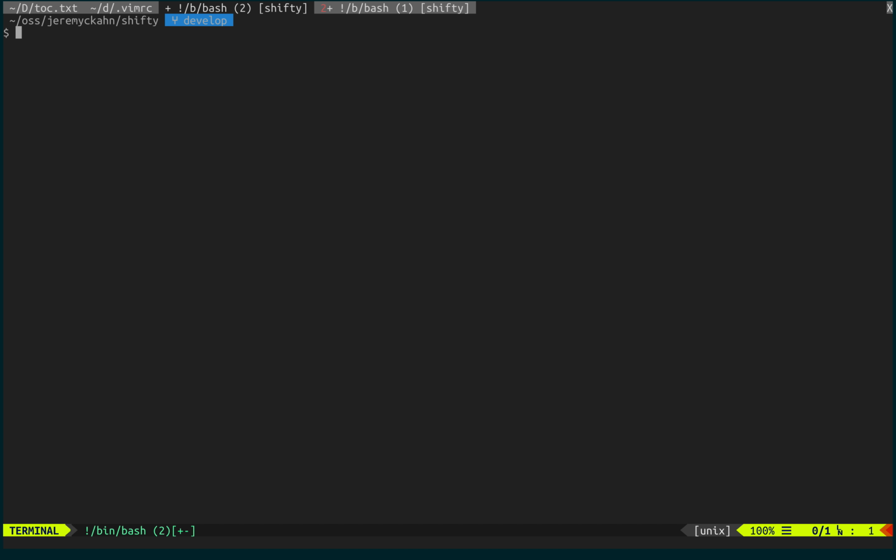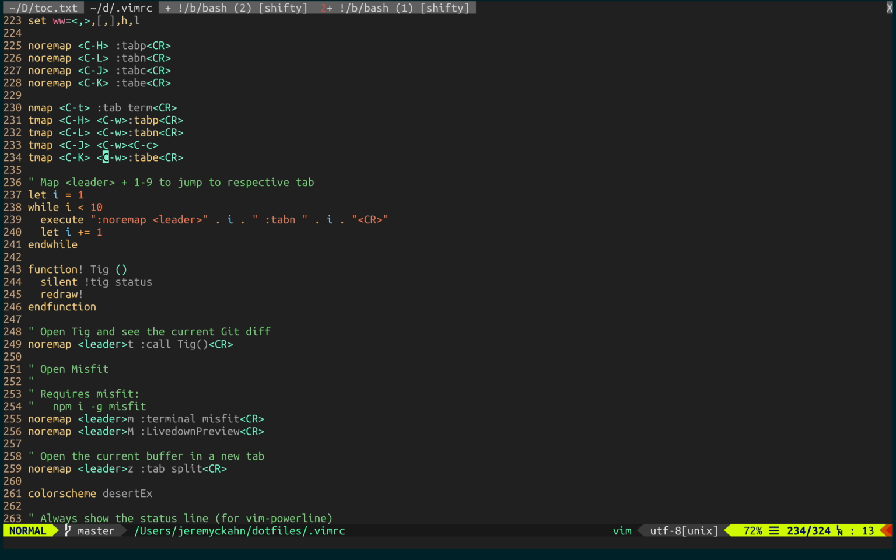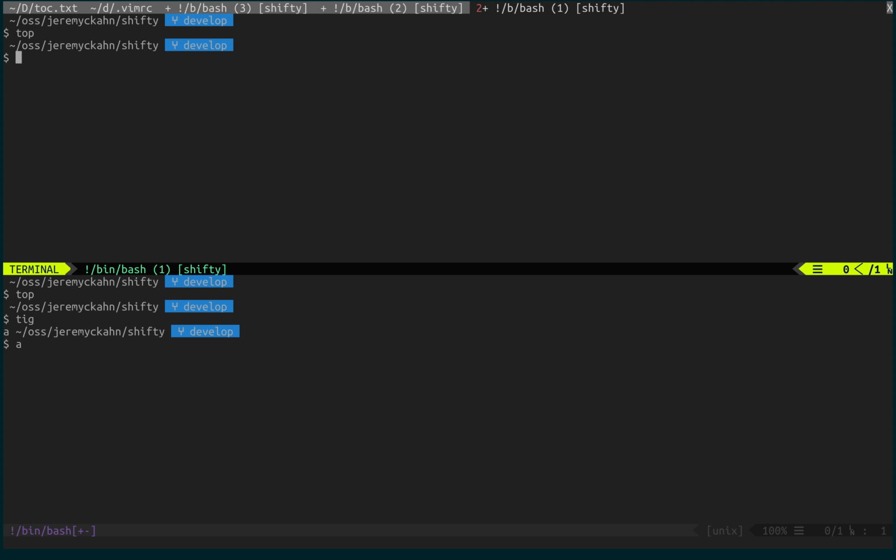I couldn't do that within a terminal tab because Control-T does something in the terminal, so it's a bit of a shortcoming. I could probably work around it if I wanted to. I haven't. But you can have as many terminals as you want, all doing different things.